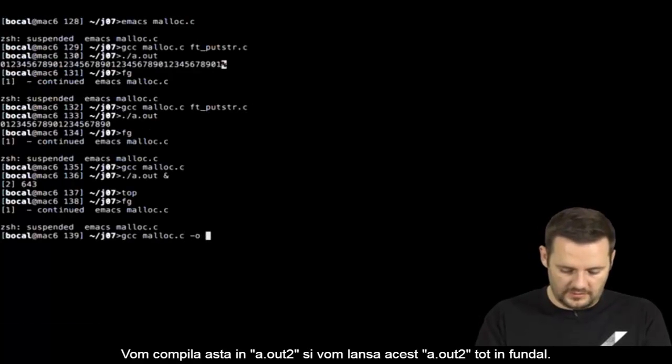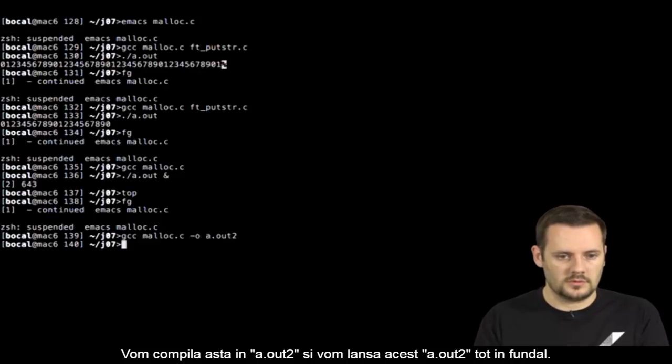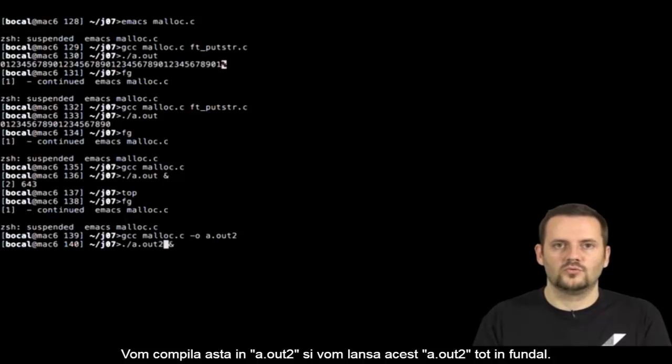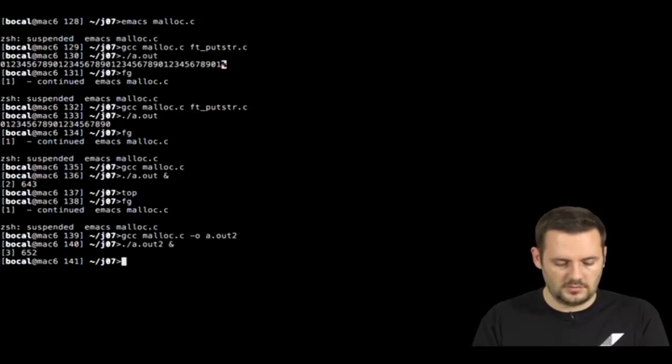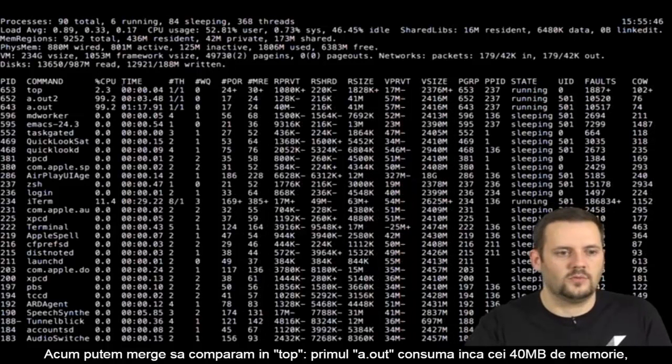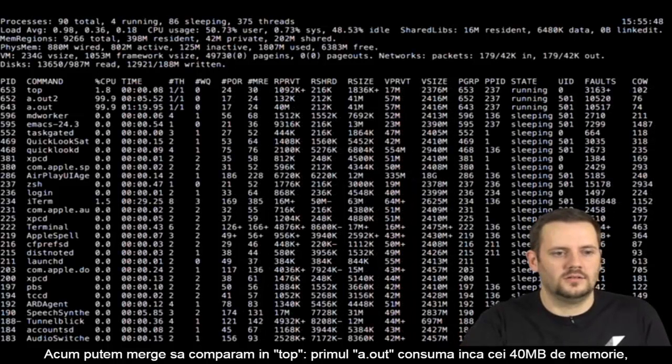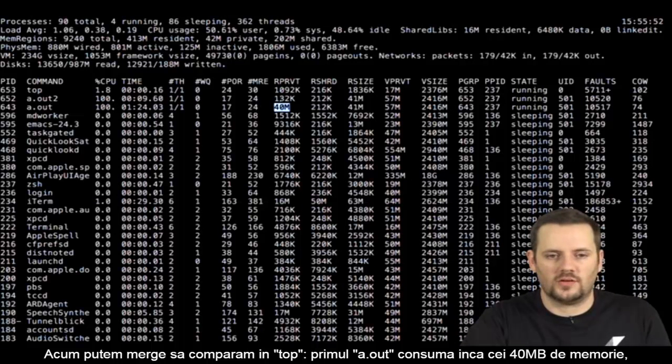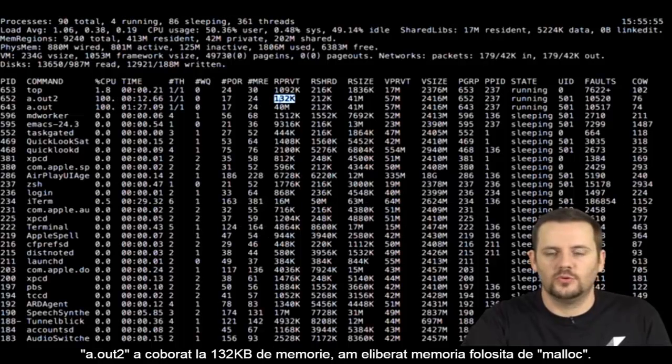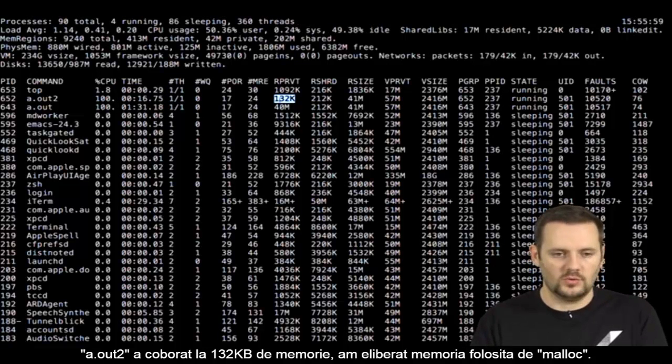And compile this into a.out2. Let's launch this a.out2, still in the background. And now we can do a comparison in top. Our first a.out still has its 40 megs of memory, and a.out2 has gone down to 132K. We freed the memory used by malloc.